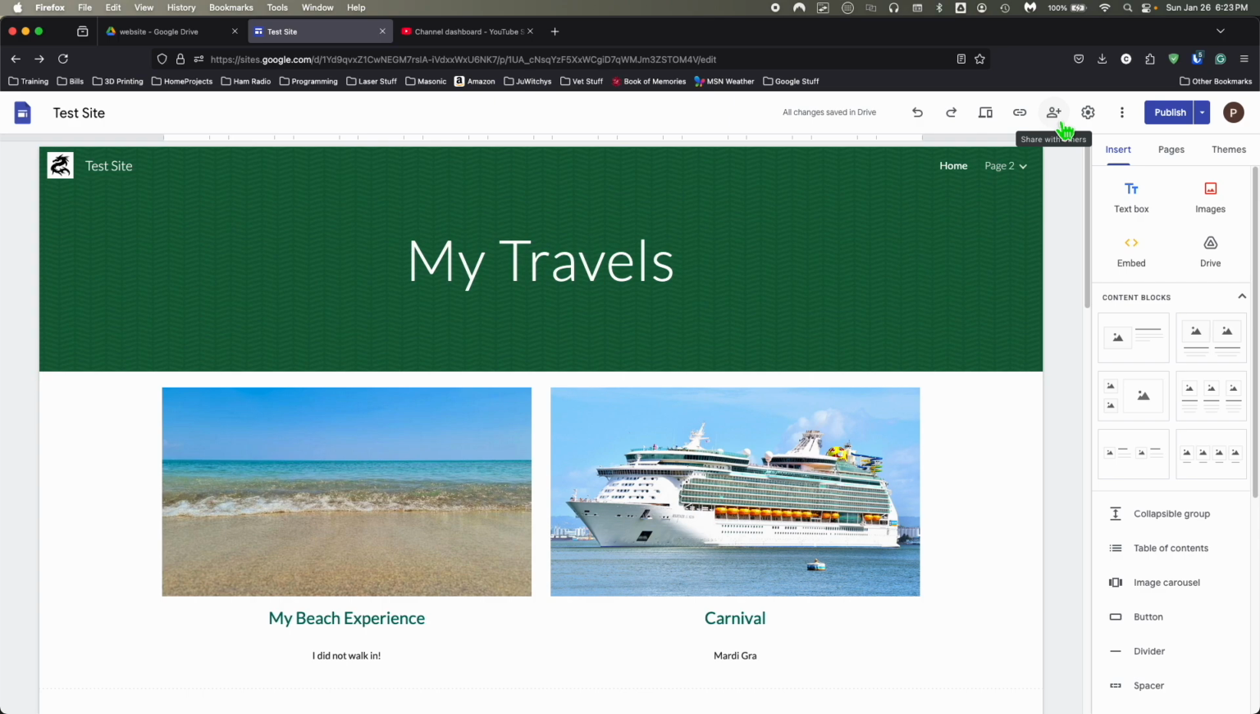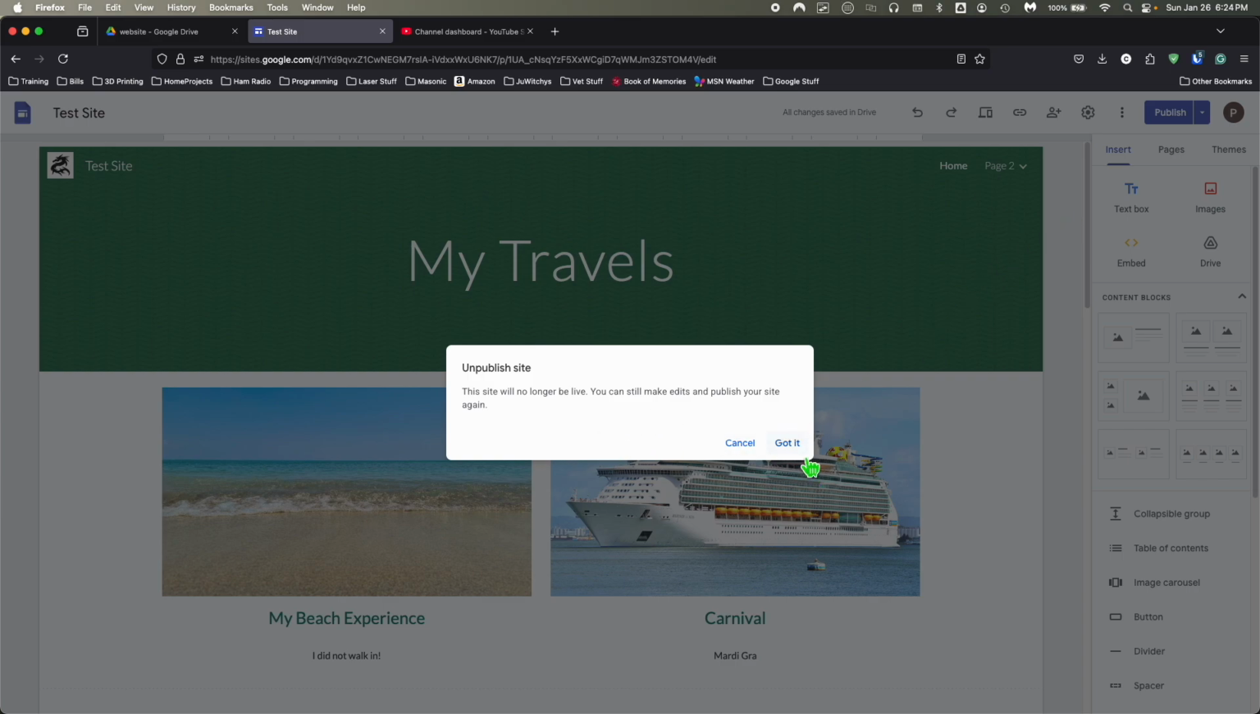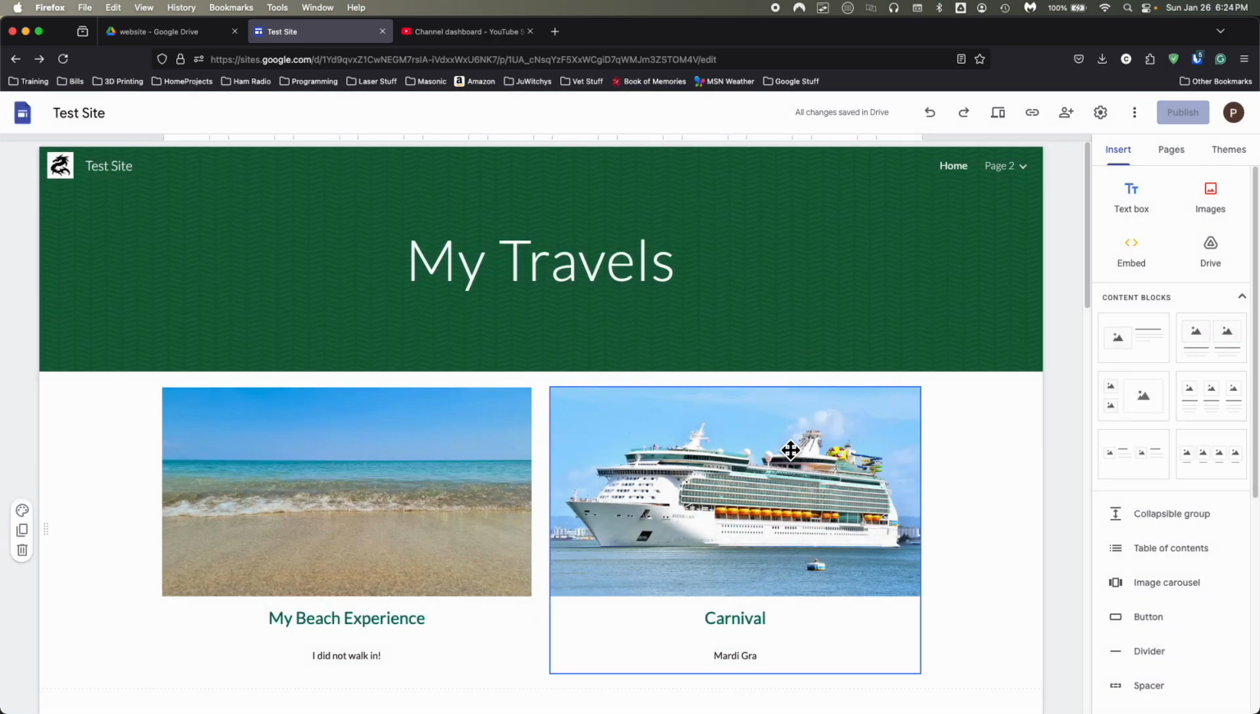and we're going to go over to link. Now, if this page was not previously published, then I would not get a hyperlink here. Matter of fact, let's demo that. If I click this little arrow next to the publish button, I can click unpublish. The site will no longer be live. I can make edits, publish your site again. So now if I come over here to the link, it's grayed out. I can't do anything with it.